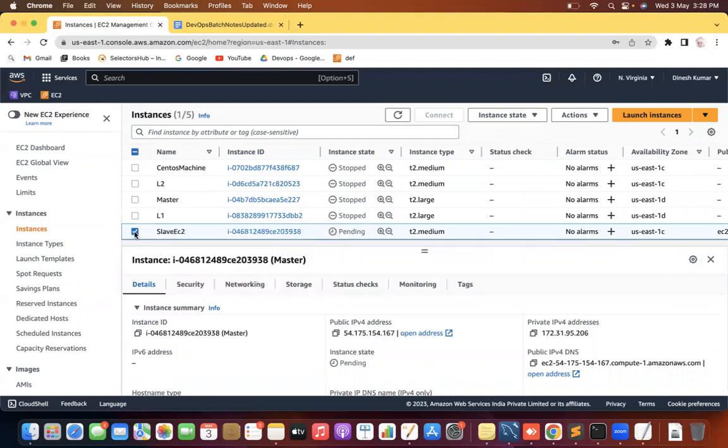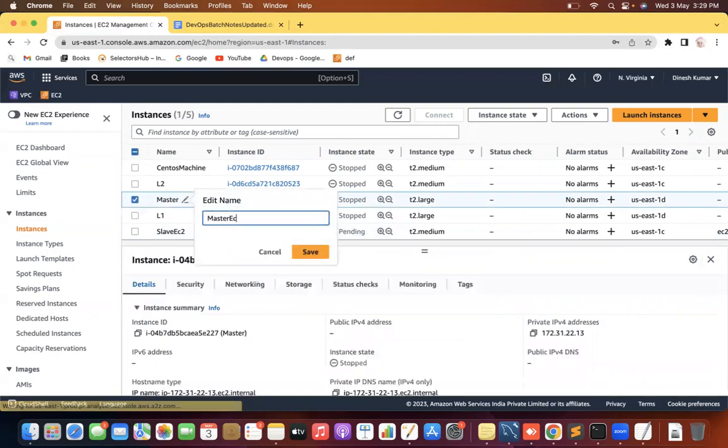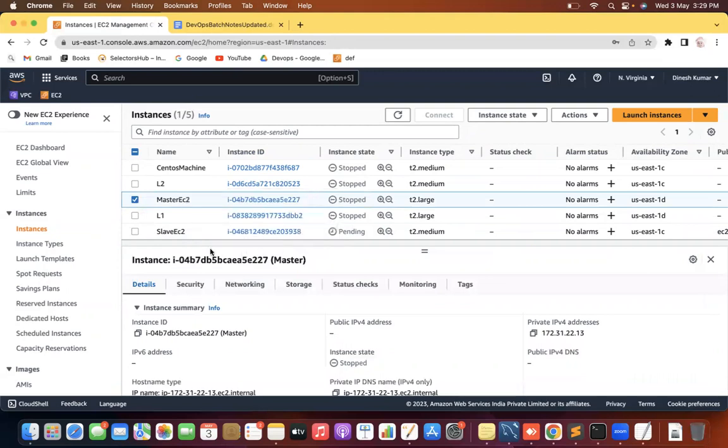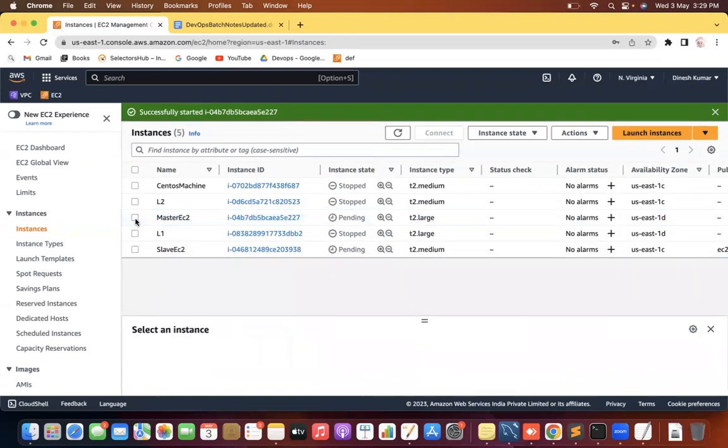And we have another machine. Which machine can I take? This is T2 medium, and this one, maybe I can mark it as master EC2. Now I will start this EC2 instance also. Click on start. So how many EC2 instances do we have? There are two EC2 instances: one is master EC2, which is T2 large, and slave EC2, which is T2 medium. Any questions so far?